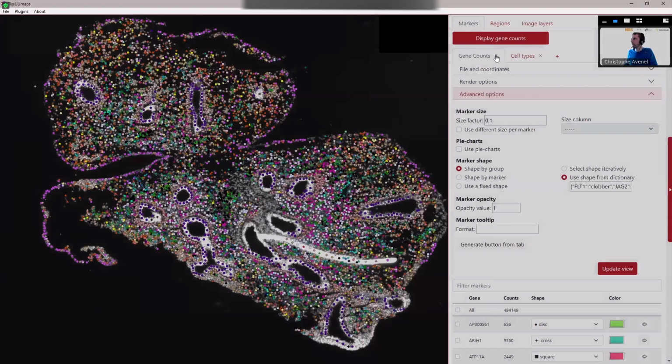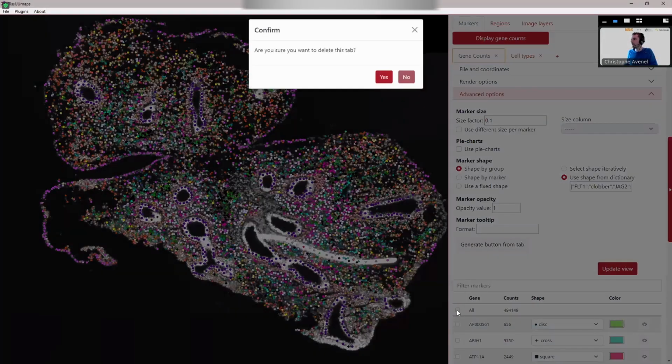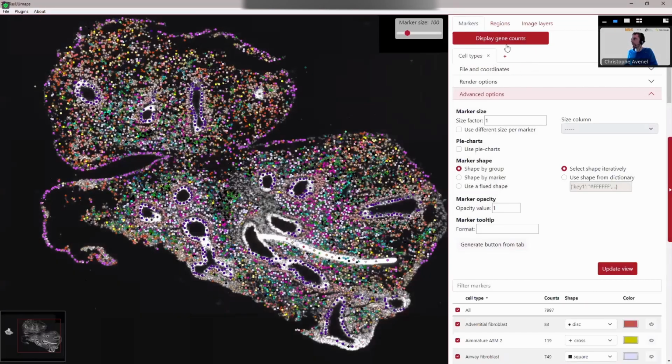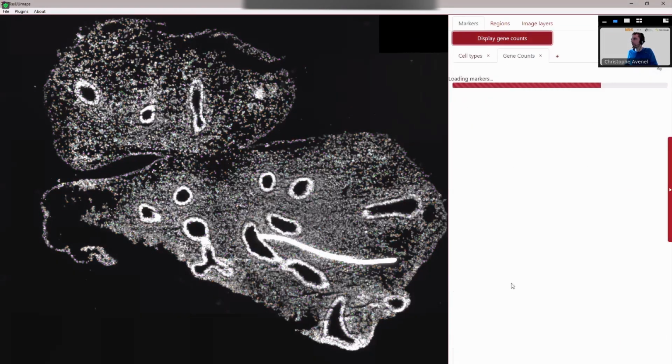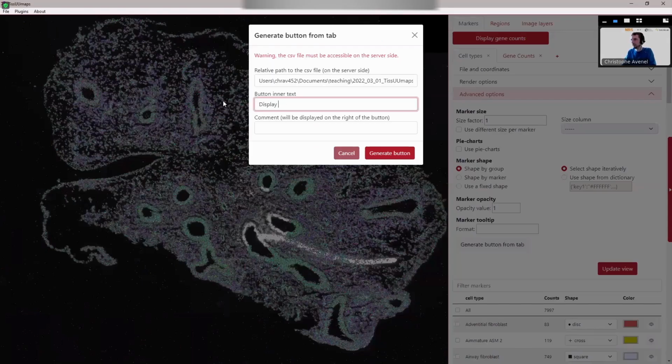And for example, if I remove my tab now and I just hide the cell types, if I click here, it will recreate the tab with all the settings that were saved. All the colors, the shapes, the counts, the gene names, everything. I will do the same for the cell types here. I will generate a button from that, and I will call it display cell types.